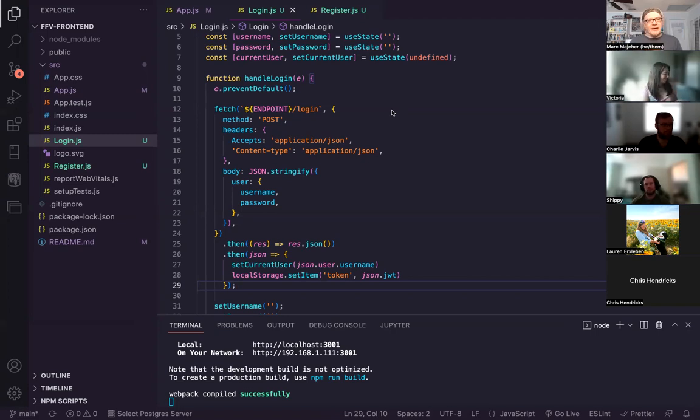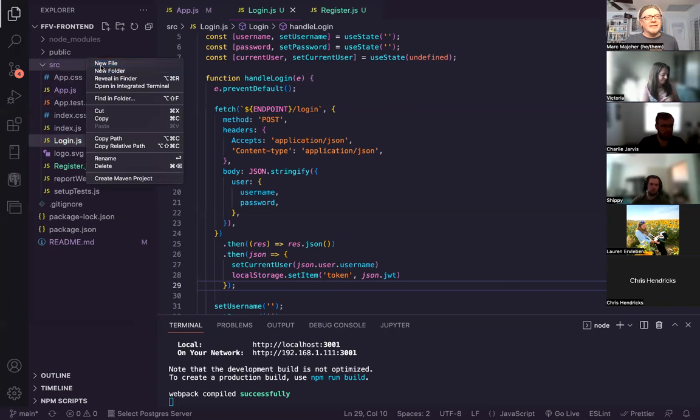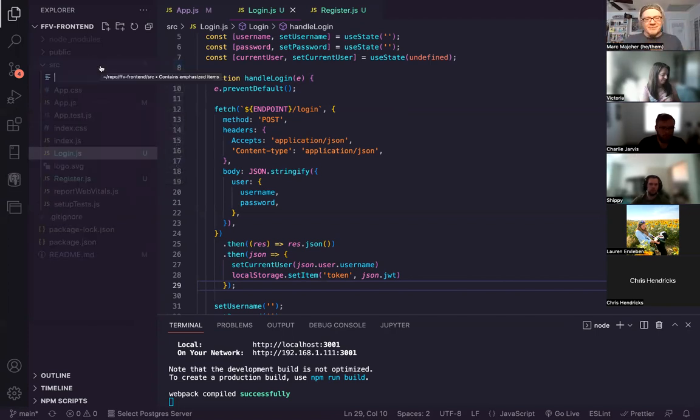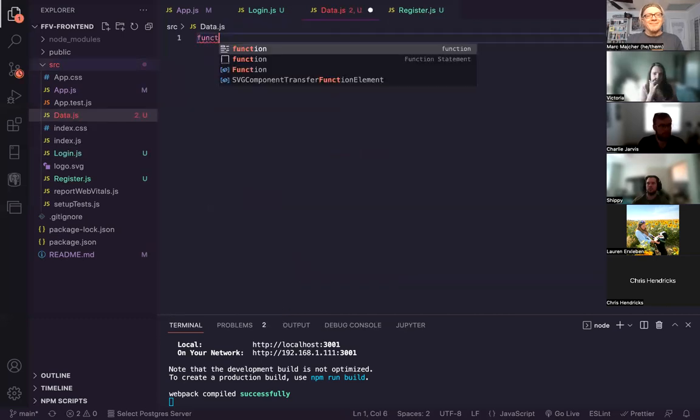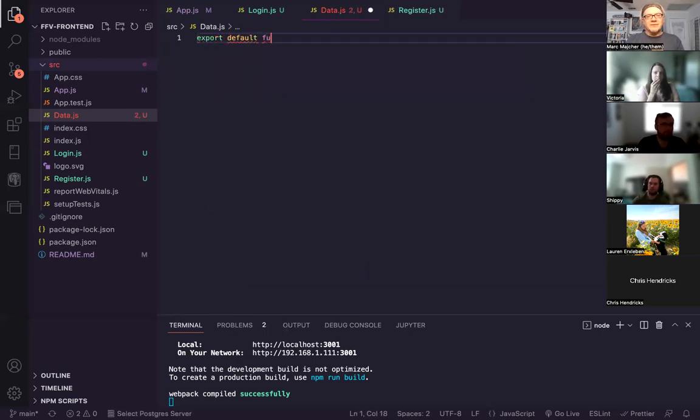Awesome. So let's do that right now, then. We'll do another component, and I'm going to call it data. Worst name possible. Export function data. Nope. Data.